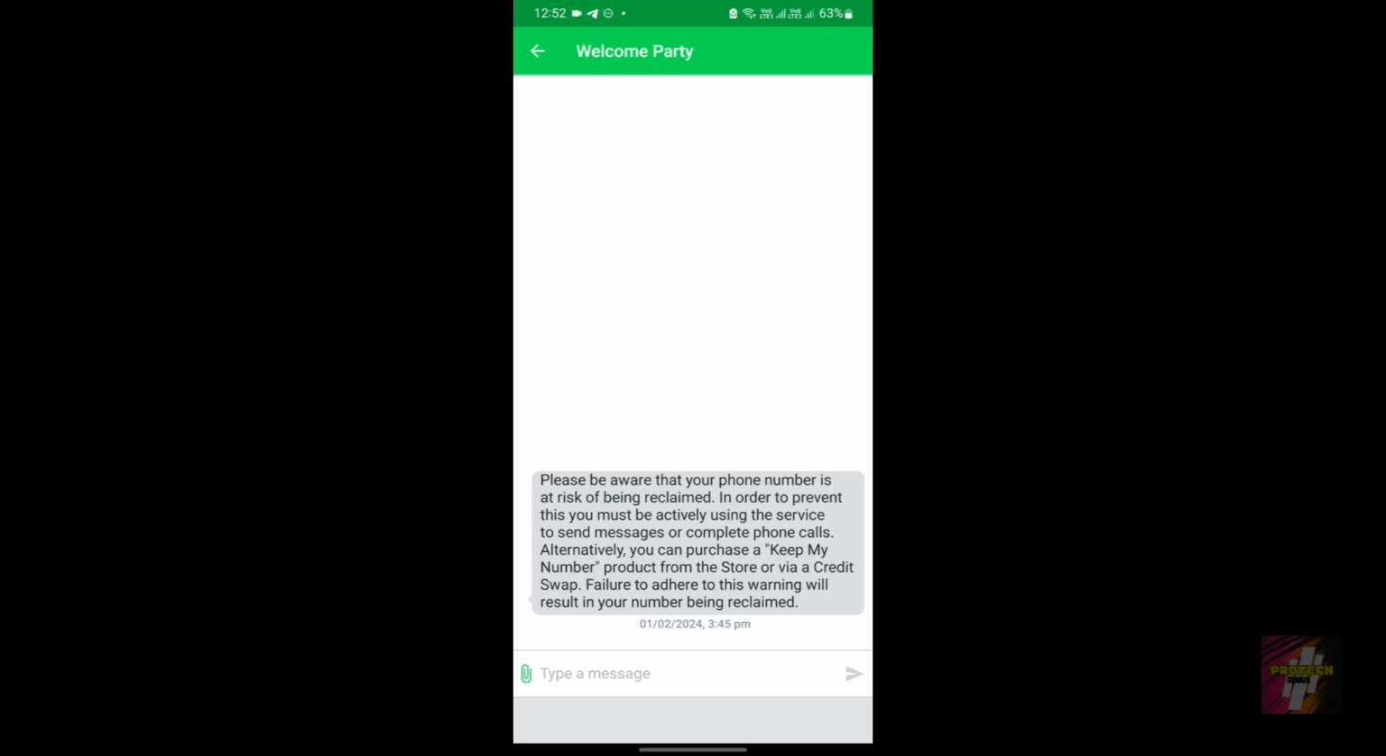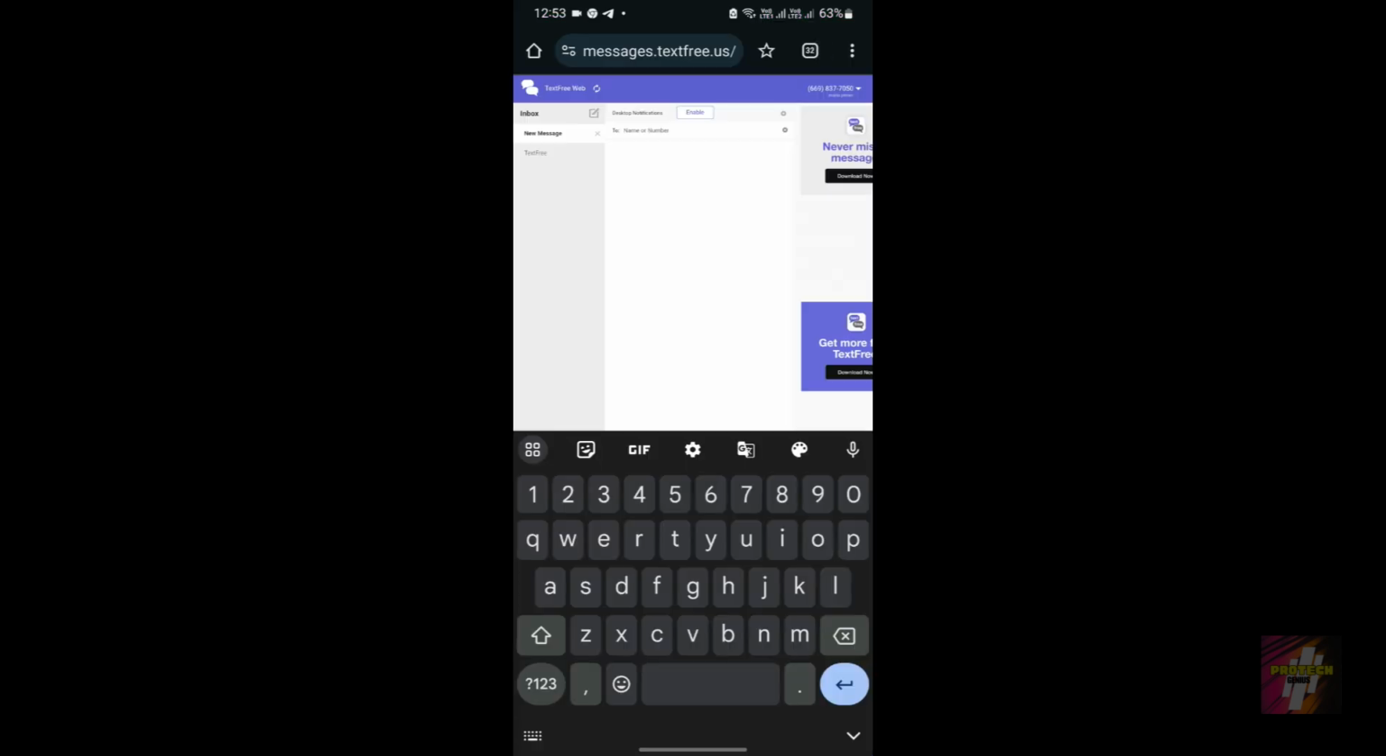I actually lost 2 to 3 of my numbers, and after losing them, I only then learned this trick. You do not actually need to purchase the Keep My Number plan, which would cost you some dollars. I don't know the exact amount, but what you could do is use some other application, let's say TextFree. TextFree is another application which will help you send unlimited SMS within the US or Canada region.